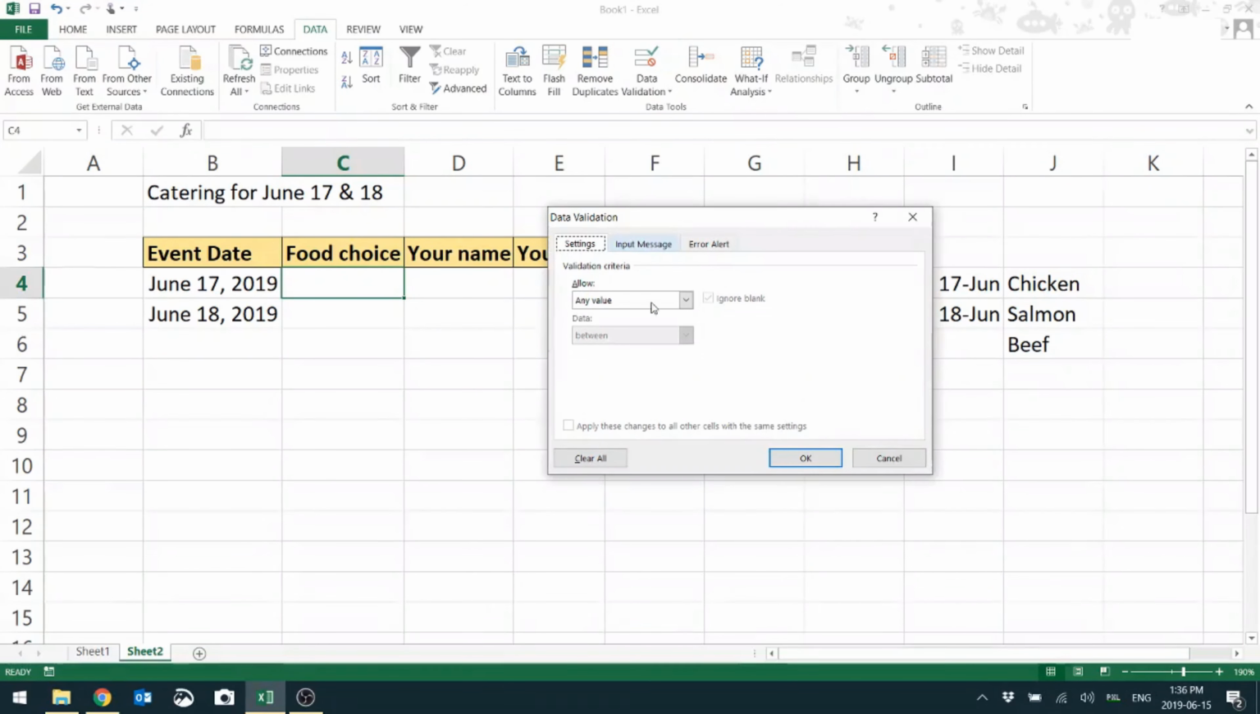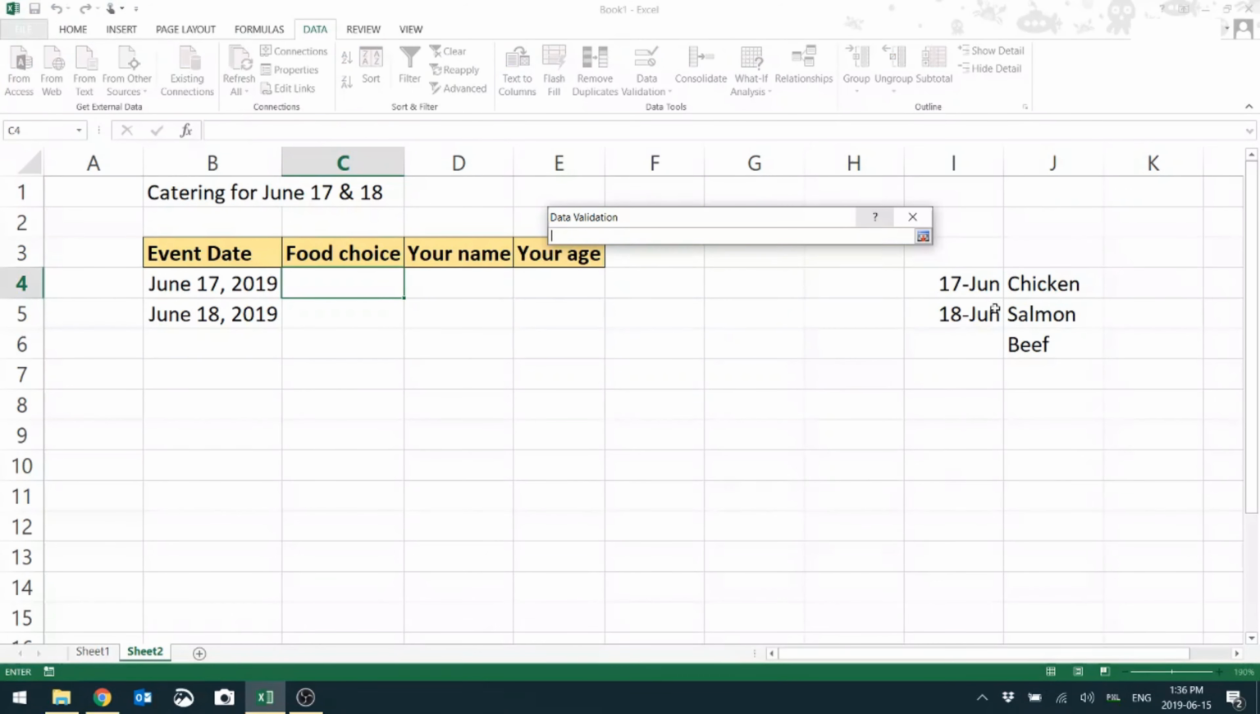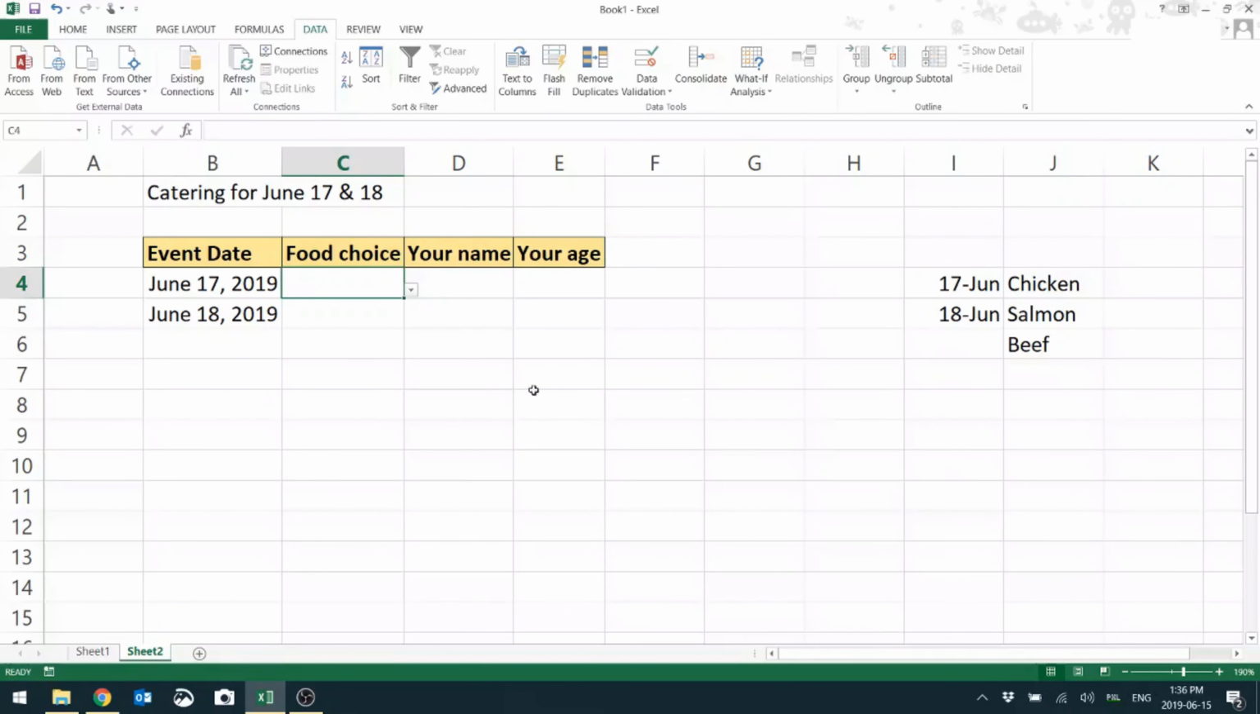So just click on validation, say that you want to pick it from a list, select the source here, click on that again, and hit OK. And then people can just pick the option that they want. In here, I want to show you how to, instead of restricting a cell, give people a gentle reminder of what you want them to input.